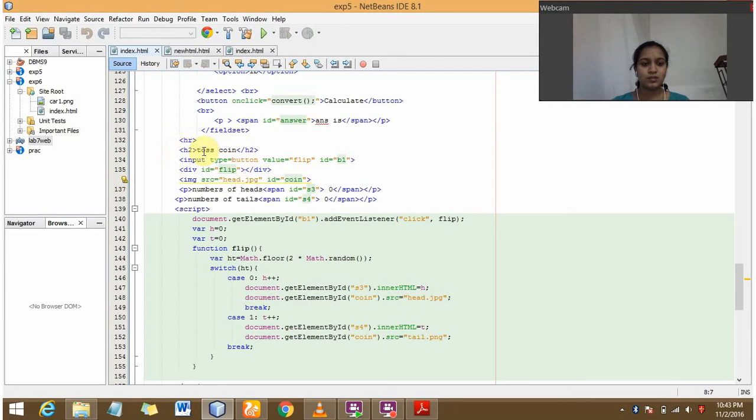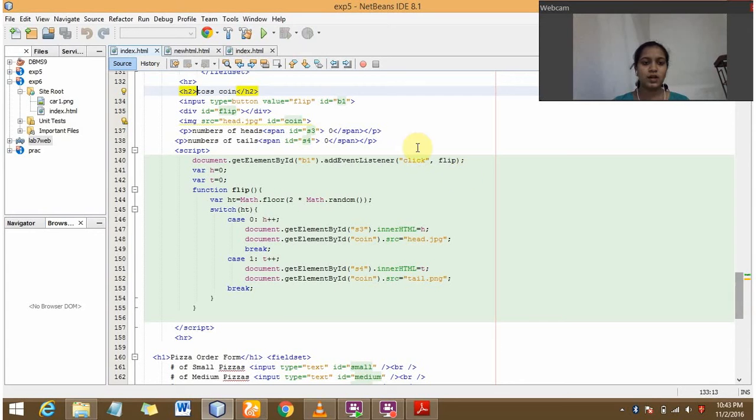In the h2, this is for calculating conversion, then counting the number of flips in the coin. So for that one, input type is equal to button, value flip, id is equal to b1. So id is equal to flip I gave. So the image source is given for head, and the number of heads is counted as S3 and the number of tails is counted in S4 ID.